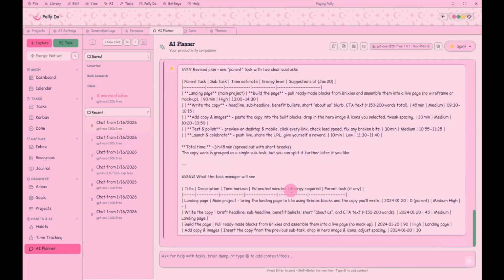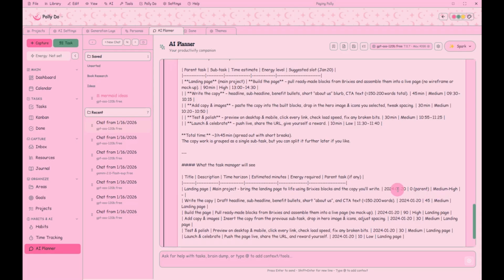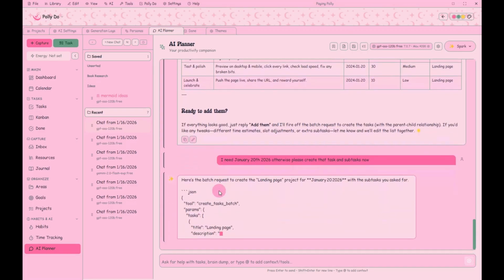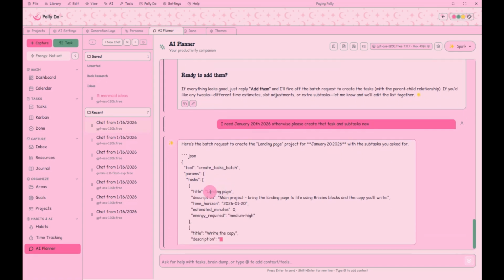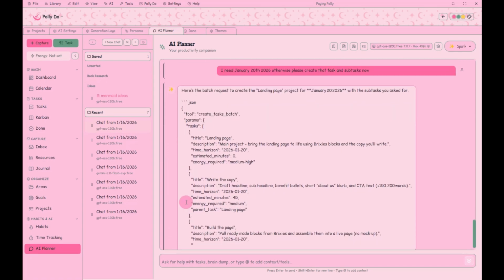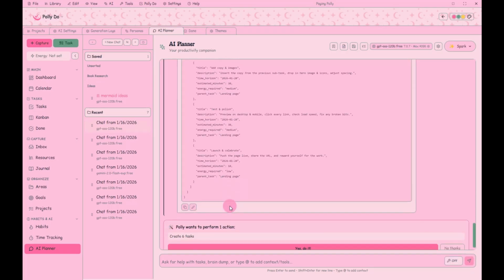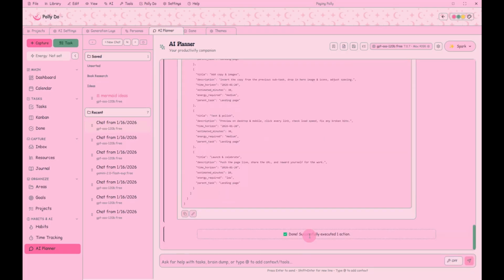Okay. What the task manager will see: parent task, if any. Let's see. Okay, so it did go to 2024. I need January 20th, 2026. Otherwise, please create that task and subtask now. All right, so let's see. I just added subtasks, so I'm hoping that the subtask actually adds properly. I think these are doing it as individual tasks. Oh, it says parent task landing page, so we'll see. Okay, yes, do it. Let's see.